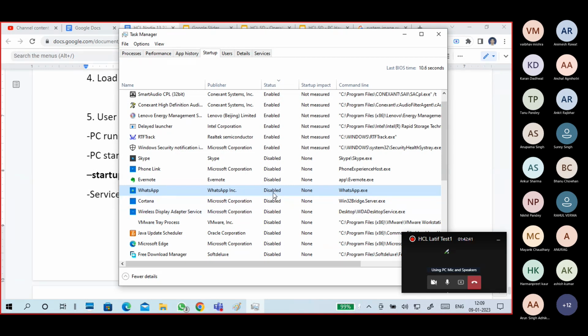Disabled means it won't start at boot up, but after the system is started. Okay, it won't start automatically when the system is started. Simple, right? Enabled means these applications will start immediately, automatically, when the system is started. So that is enable.